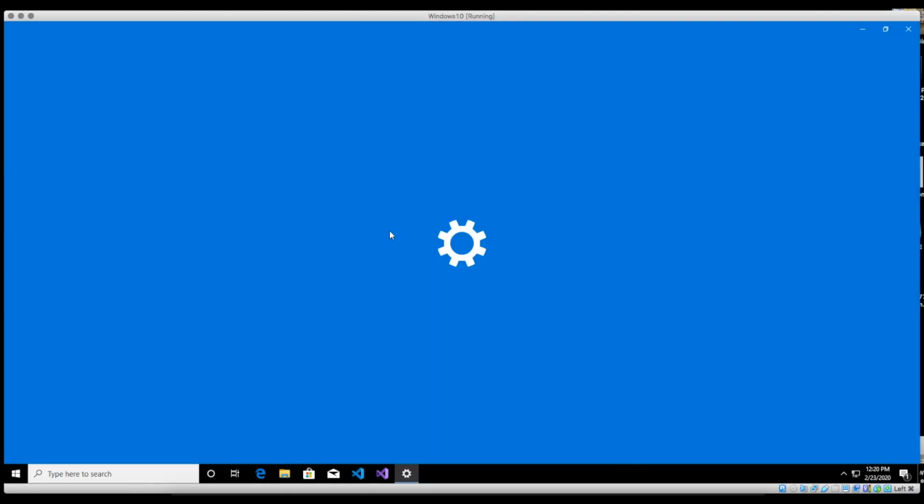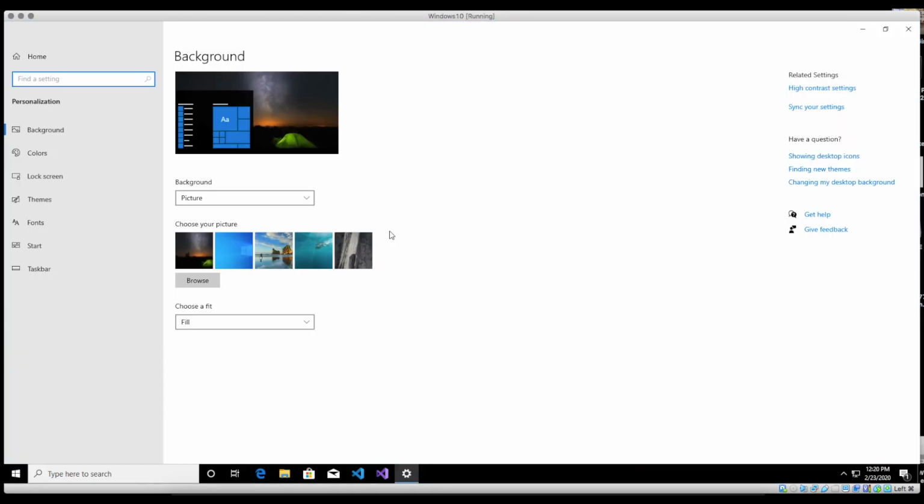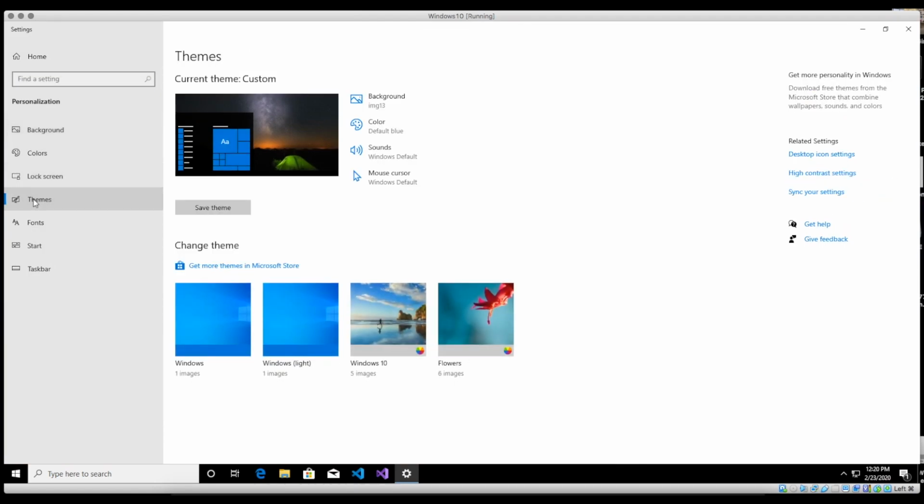Okay, your settings window is going to open up. Once your settings opens up, you're going to go under Themes. Click on Themes on the left-hand side, and once you've clicked on Themes, go over to the very right-hand side, click Desktop Icon Settings.